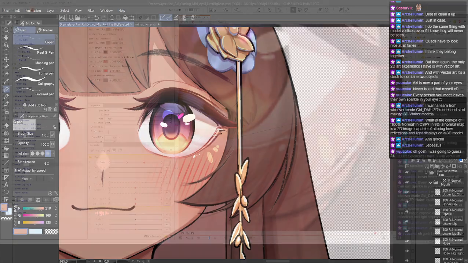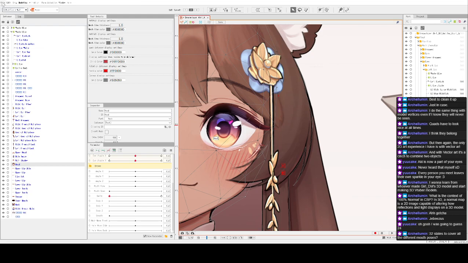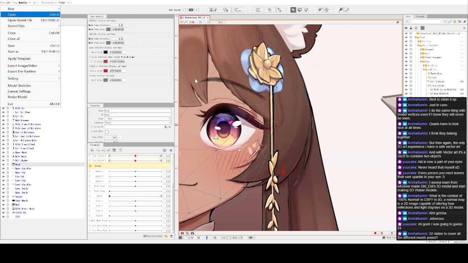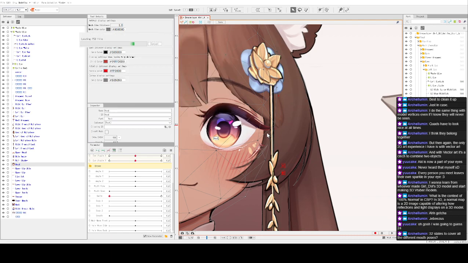Alright, let's switch over to Live2D. Let's open my new file. I'm wondering if it will have issues because the file name is different. Oh, okay. I can do this. Let's replace.